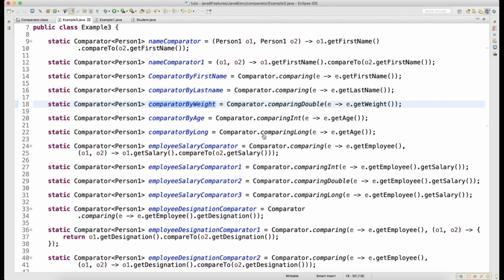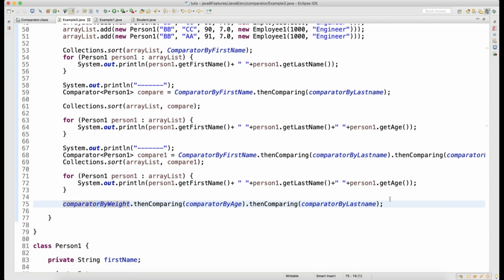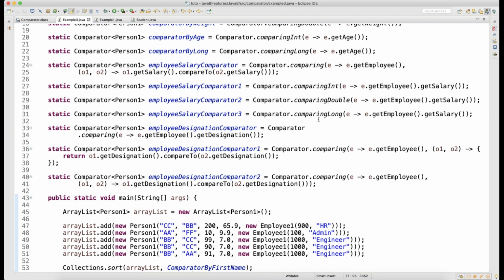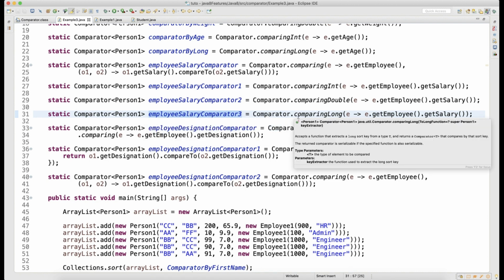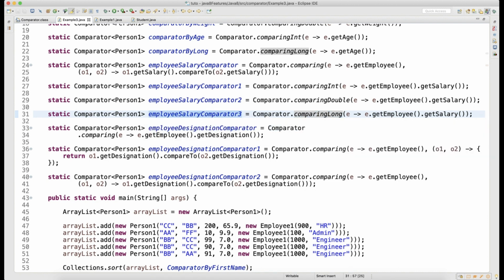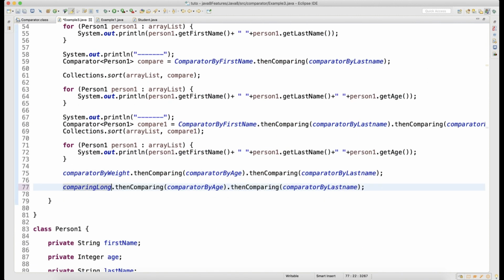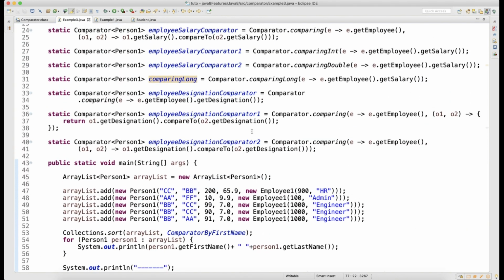Double by weight, what is that? This is the double comparing. Similarly, we have something called long comparing. The same thing you can write here, and I think we have designed, yeah, this is called long comparing, right? So I can copy from here, or let me change the name itself to long comparing. Long comparing, basically, is based on the salary, then actually we can write here comparing double.